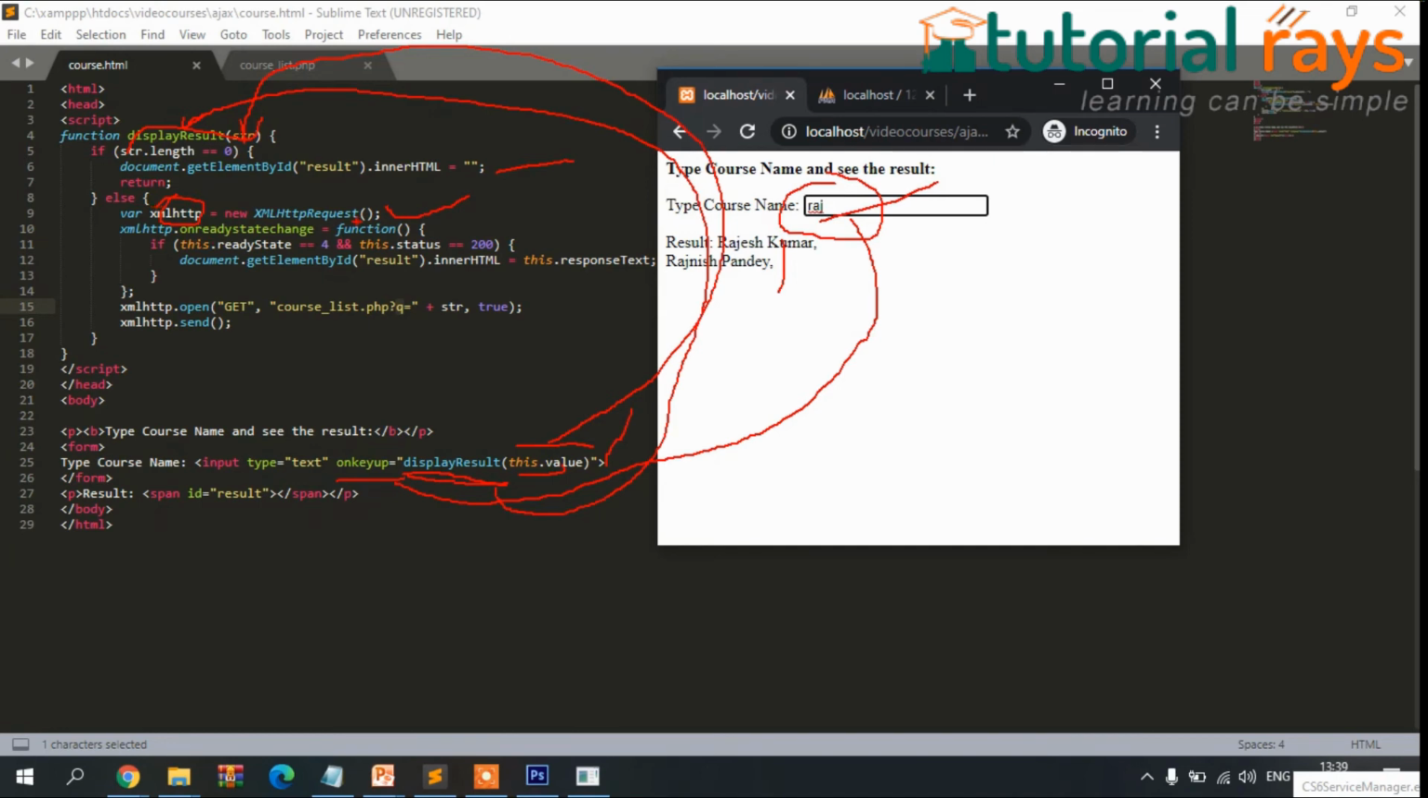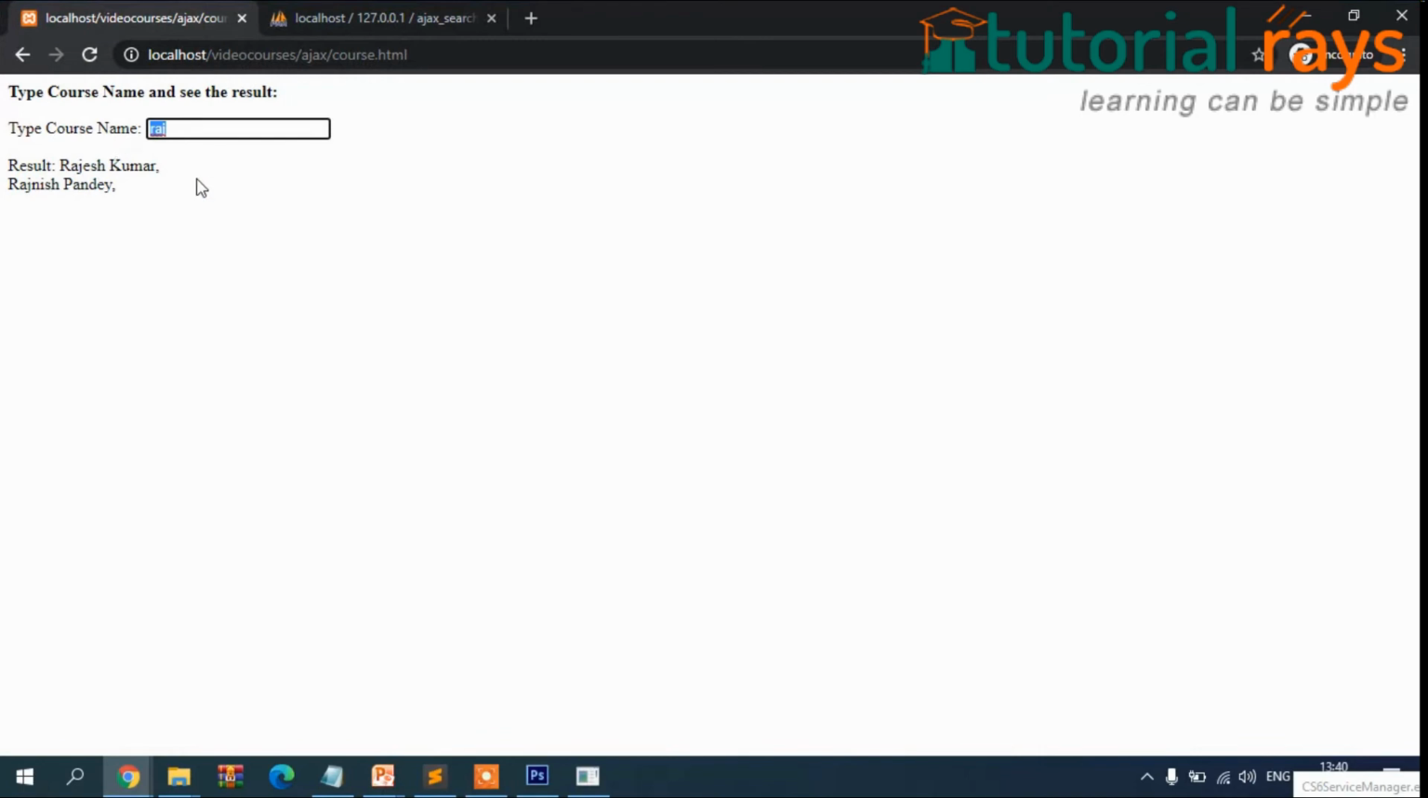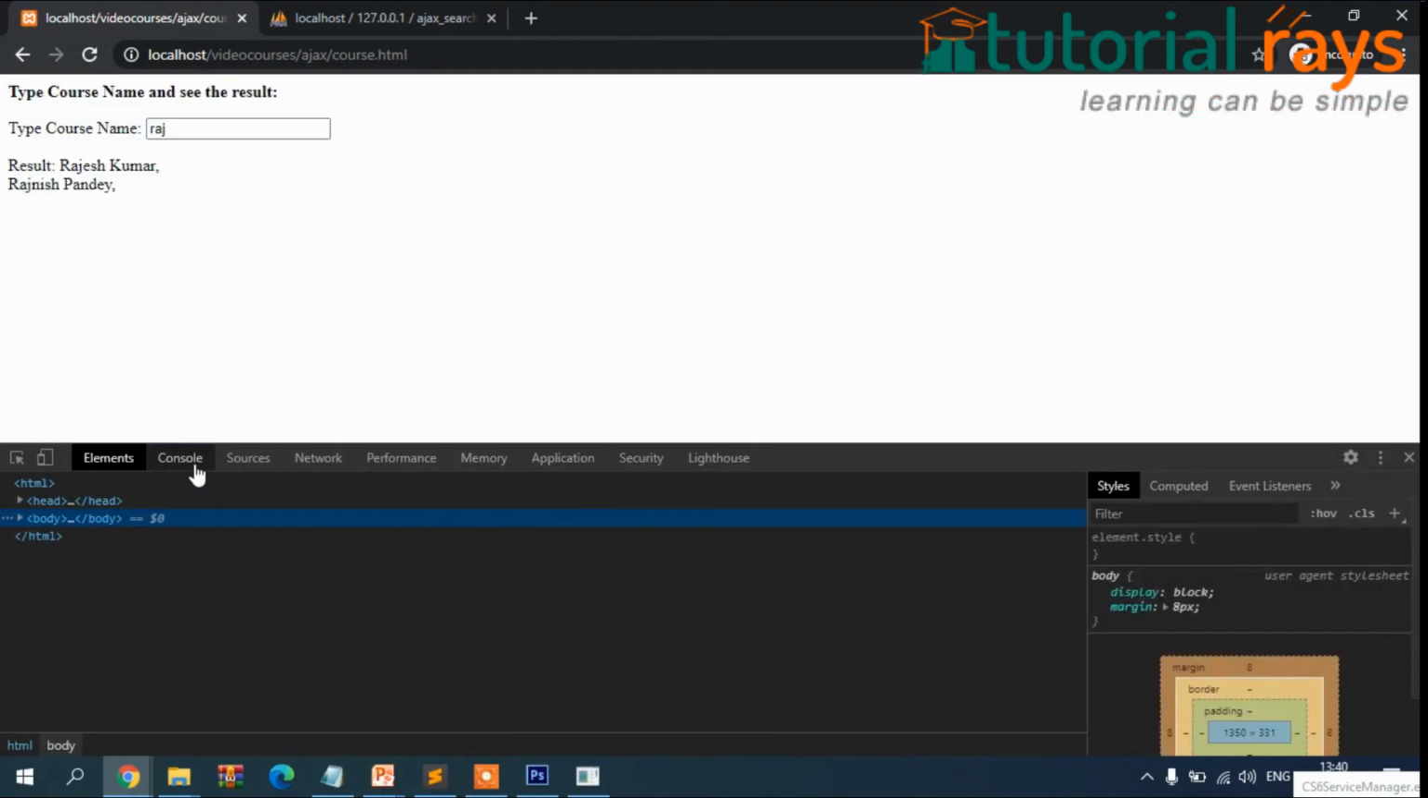Whenever you type something in the text box, onkeyup works here, and every time this function is called. So where is this function? This function is here. Inside the function there is a function parameter. So whatever you type, for example I typed RA, here you type RAJ, this value goes to this str. Then we check the str. If the length of whatever we have typed is 0, that means we have not typed anything, in that case below the text box it will display nothing.